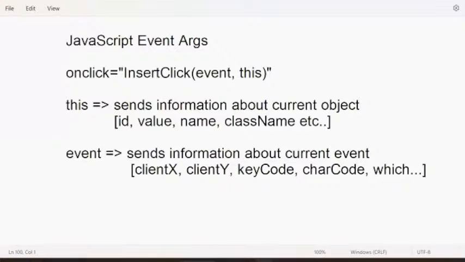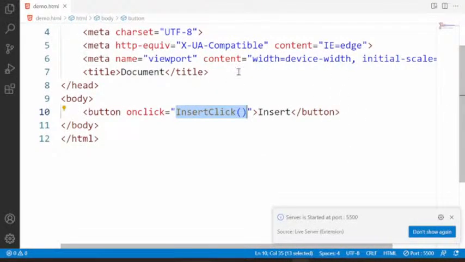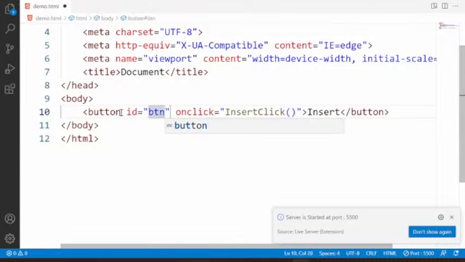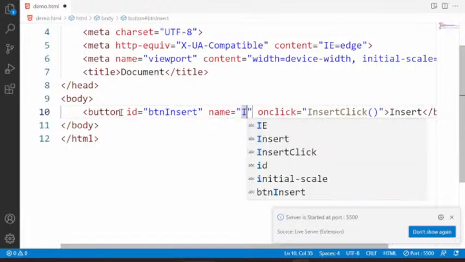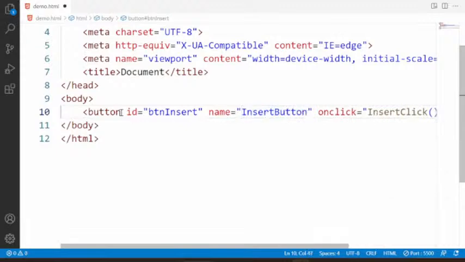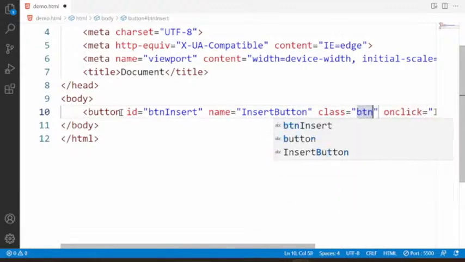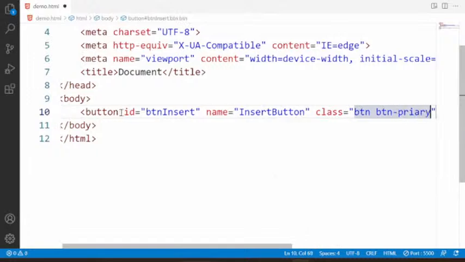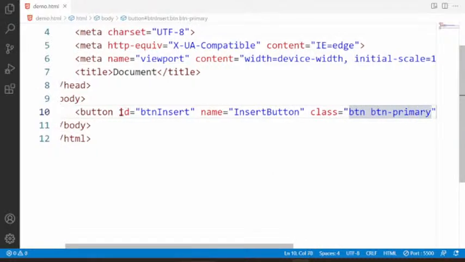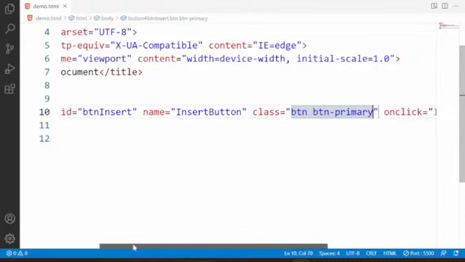We have two default arguments in JavaScript. One is event, another one is this. So here I will show you first what they do. You learned already in JavaScript. Here I will show you. This button is having ID as btn insert. This button is having a name called insert button. This button is having some class, btn primary, like that. These are all button related details.